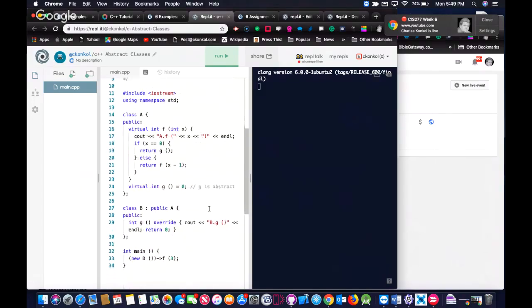So in this example here, we have class A and class B, and then a main. Let's start out here in class A. You'll notice a public virtual integer f, with a variable argument int x inside of it. Cout a dot f is whatever x is. If x is equal to 0, return g. Else f x minus 1. G, you'll notice, is also built into the class A.